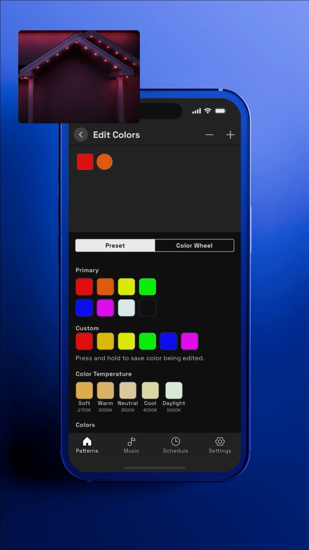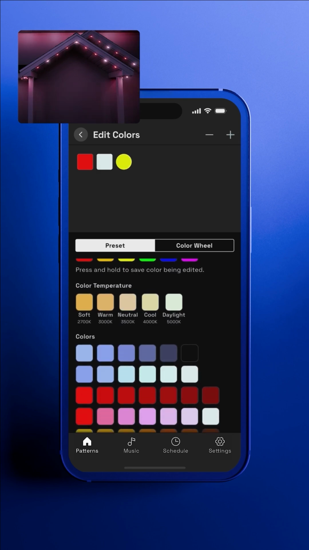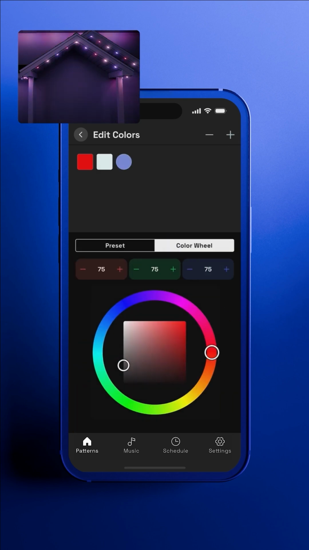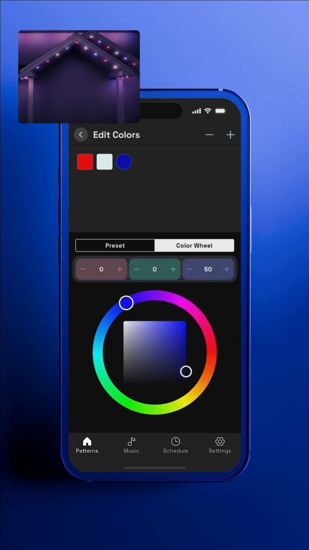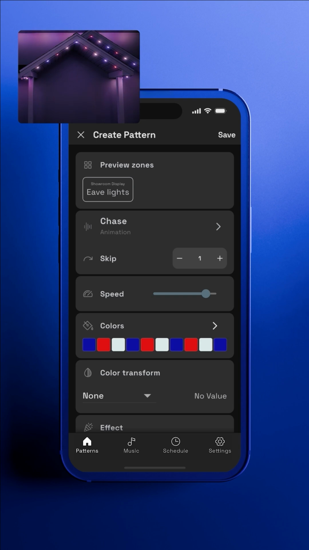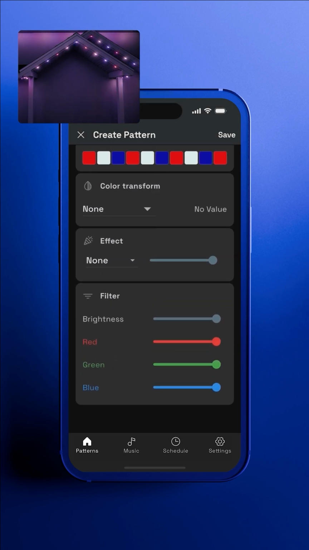When choosing colors, you can select from existing presets, pick a color from the color wheel, or input the RGB values. Once you are satisfied, name your pattern and click Save.